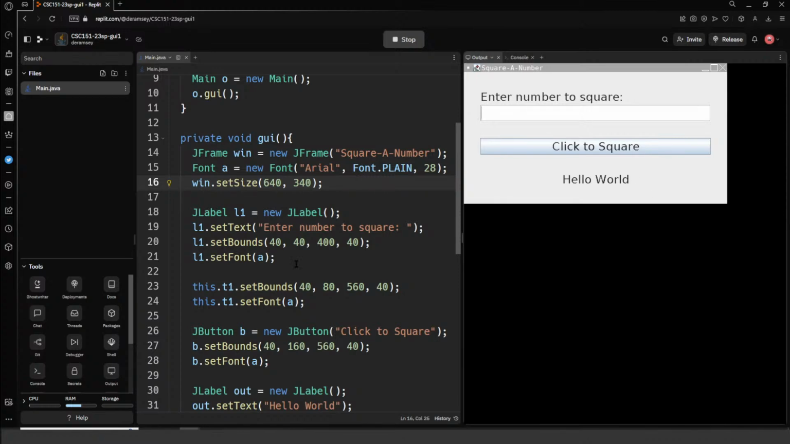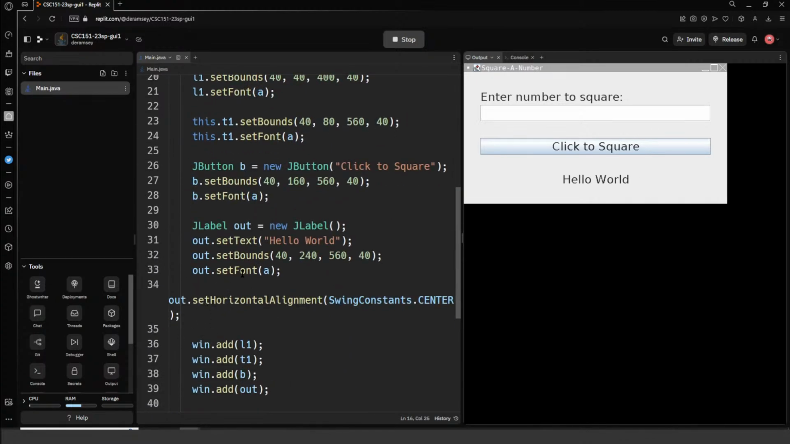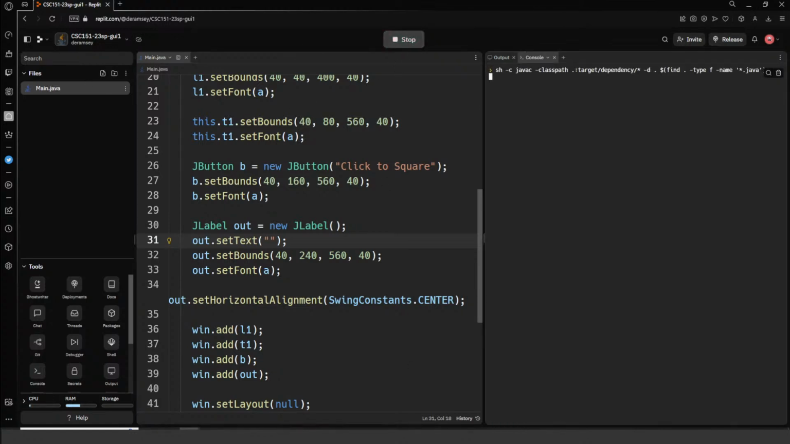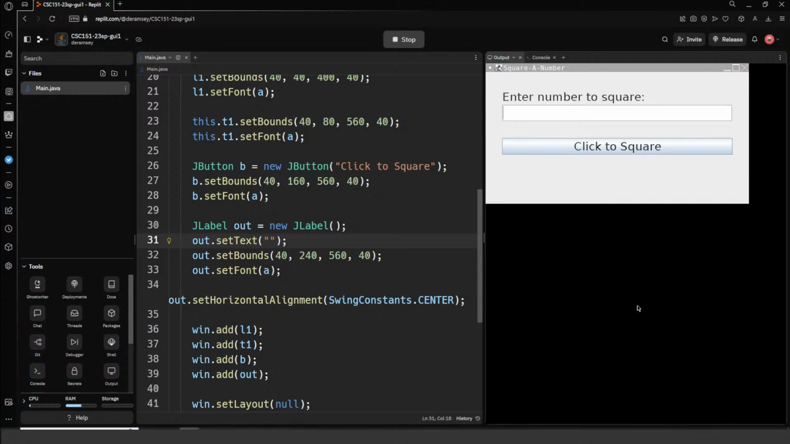Now, I put that hello world text in there temporarily so we can see where that text is and see what it looks like in our application, so we can make sure that we have it all aligned. But I actually don't want any text in that box. So I'm going to remove that hello world from setText, and I'm just going to keep that in there as an empty string. So if we look at our application now, there's a box there. We just can't see it.